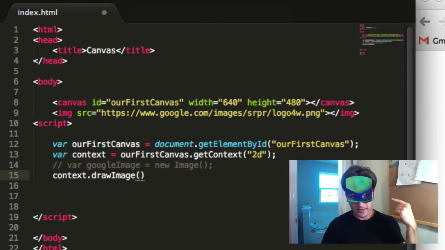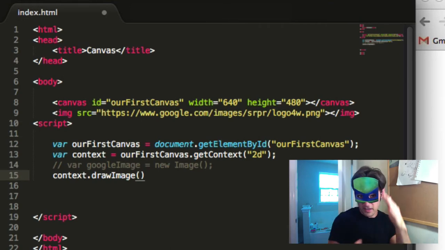By the way, I found a Donatello mask. What do you think? Do I look like Donatello? Using my bo staff, what do you think?